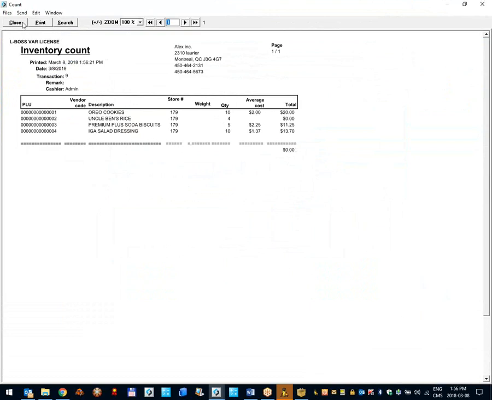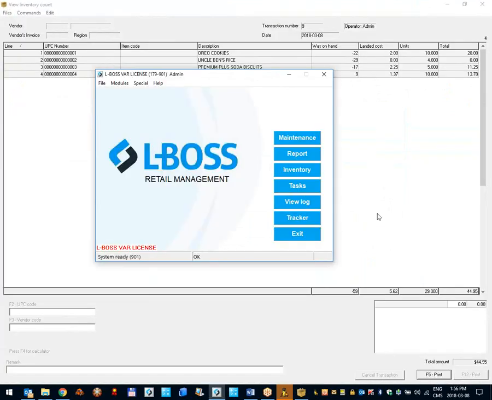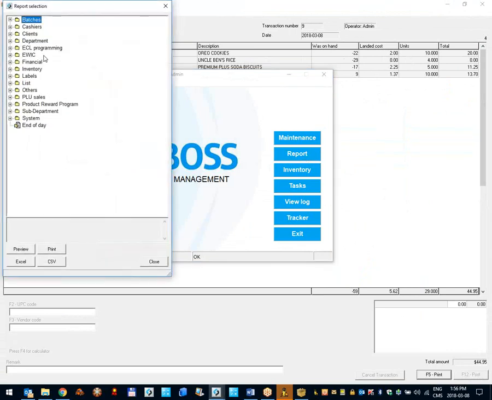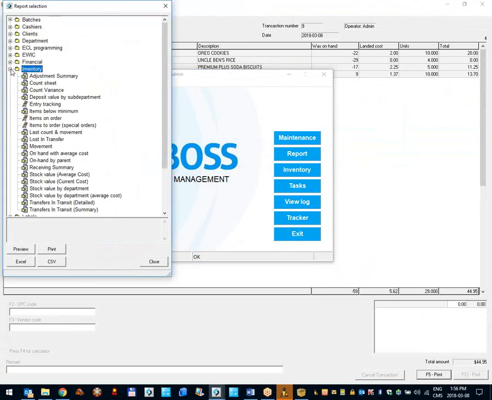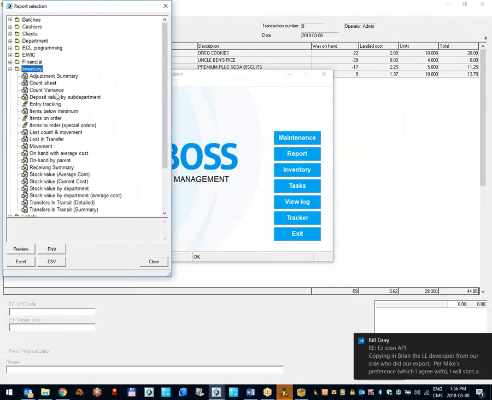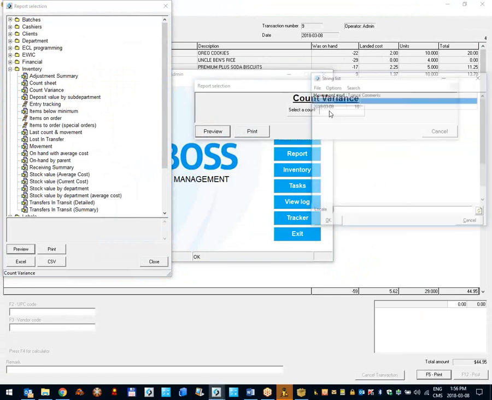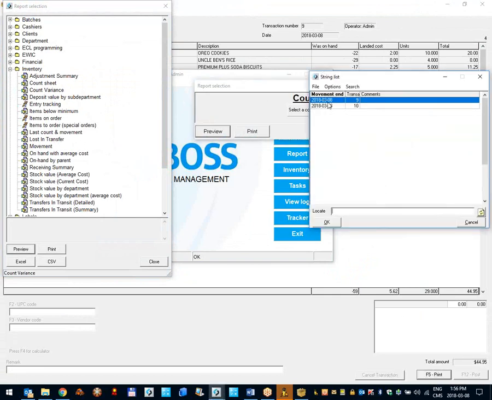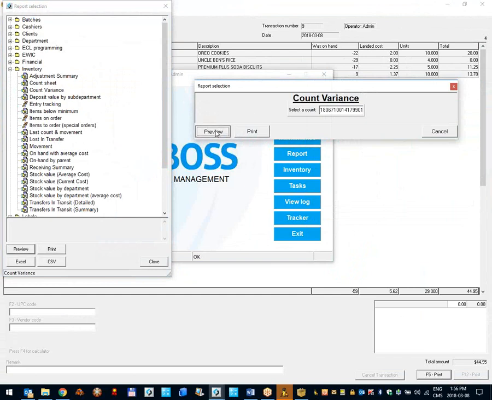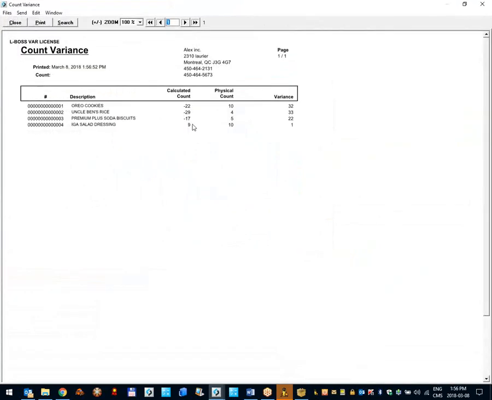What you are looking for is a separate report that we have here in the inventory category called Count Variance. If you take this one, you can double click to select one of those 2 counts that you just did. Preview, and you had, okay, what was calculated, what was it expecting before I posted? Here is what I posted, and here's the variance between the two.